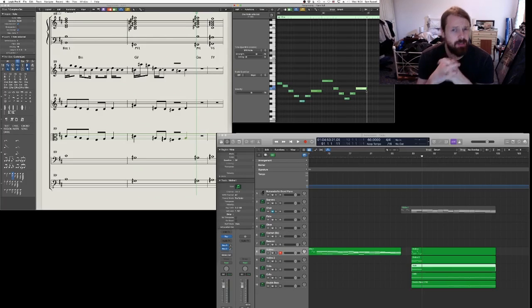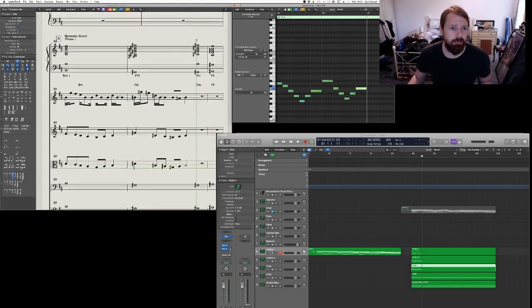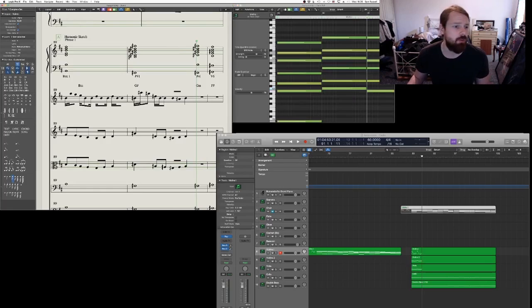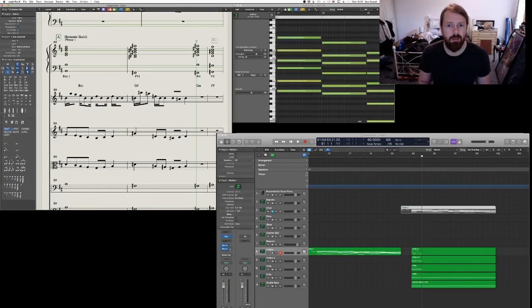Right, so we've got this half cadence coming up. This phrase ending on the 5 chord is called a half cadence. I think we're going to start to slam the brakes on, so that we can create a bit of contrast.